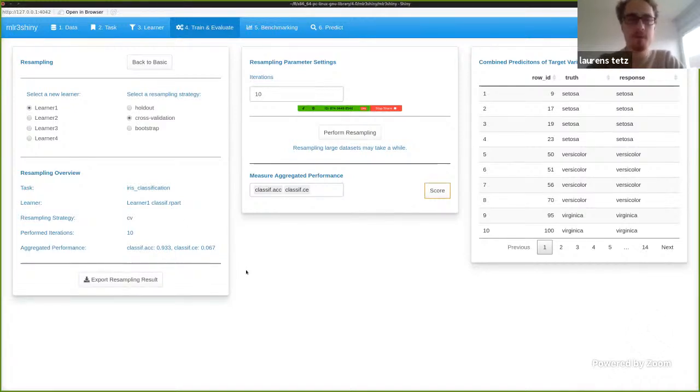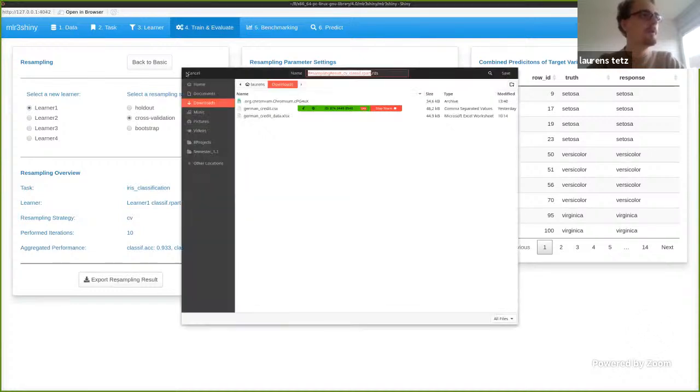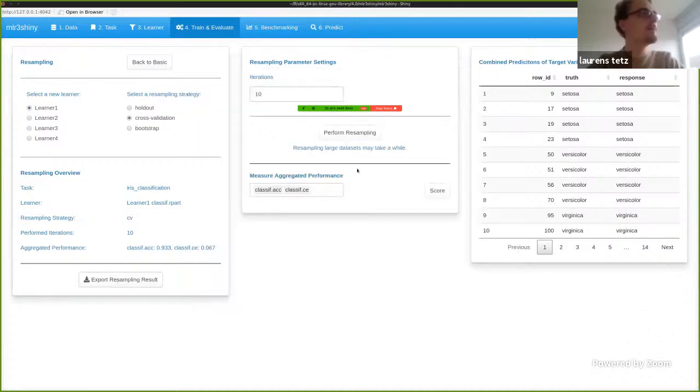In case the user is more interested and wants to get their hands dirty with mlr3, also with the things that they create in this application, they can easily export the data object as an RDS file and work with it.